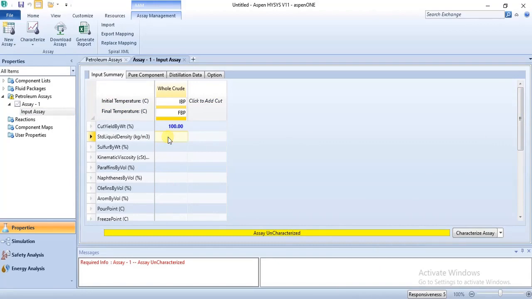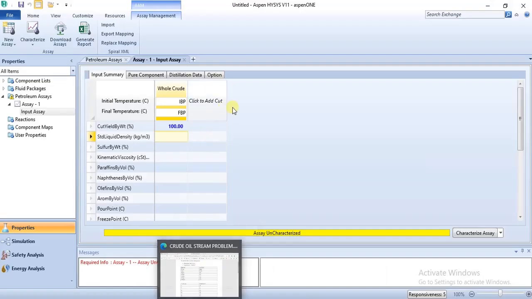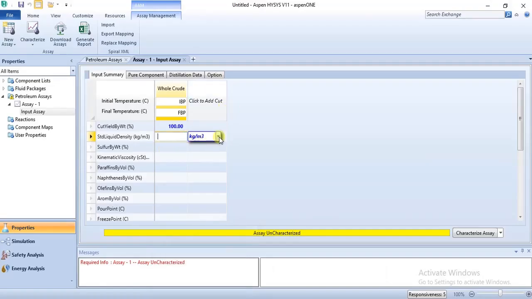At the top, you have 29 API 60. So from the drop down, I think there is no API 60 here. So I will manually convert from API 60 to kg per meter cube and input the value here. So for the value in kg per meter cube, it's 879.8, right?